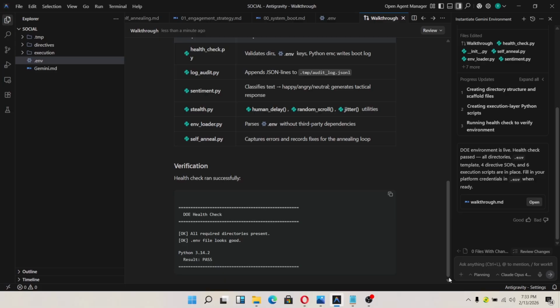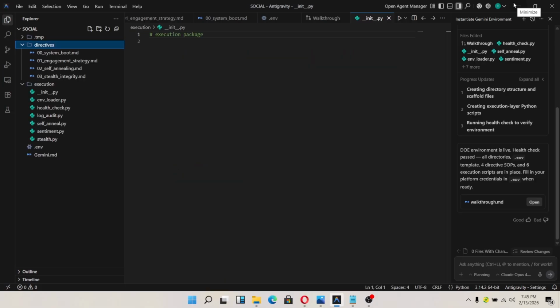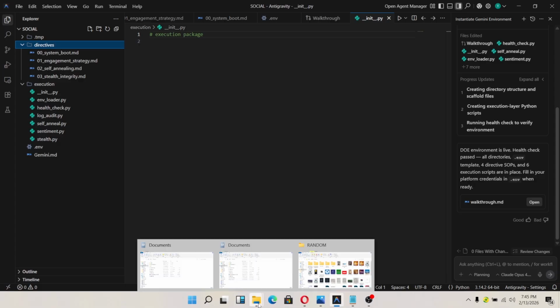Okay, all right guys, so I went and provided the login information here in the env. That's why you're supposed to put in your login information. So what I'm going to do is give it a test run, now that I've provided my login information.